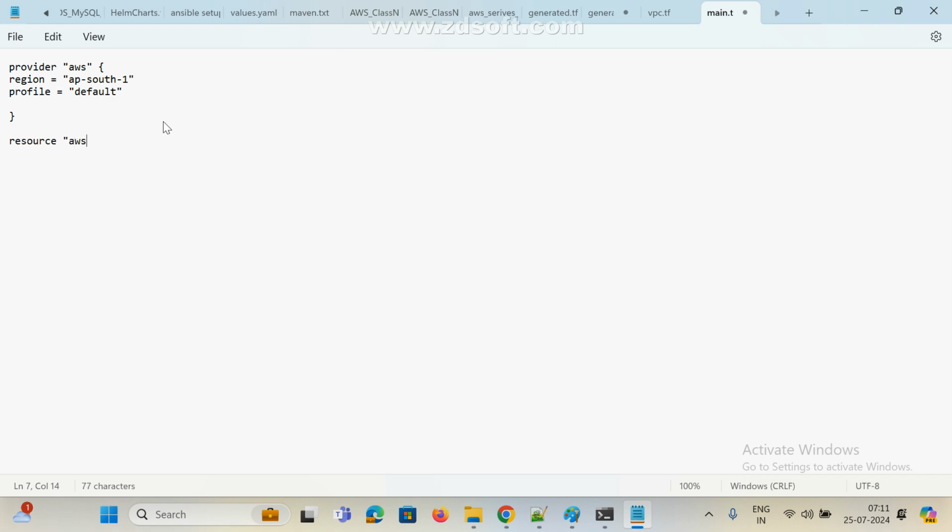Now next, resource name aws_instance. I am going to create one instance, and I am giving the resource name dev-ec2. I am just giving some name; any name we can give, it does not matter. Now if you want to create any instance, which arguments are mandatory?